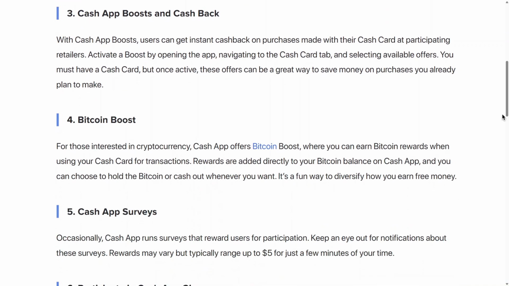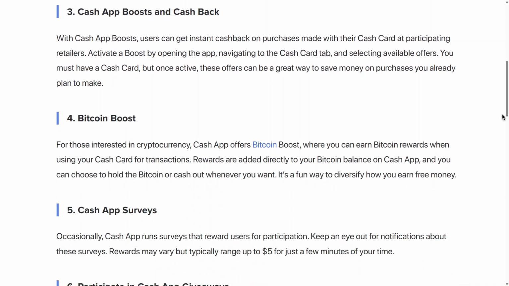Another method is using Cash App Boosts, which are cashback rewards available for Cash Card users. To activate a boost, open the app, go to the Cash Card tab, and select an available offer. Once activated, you will get instant discounts on eligible purchases, making this a great way to save money on daily expenses.